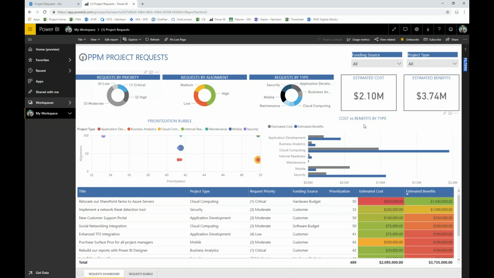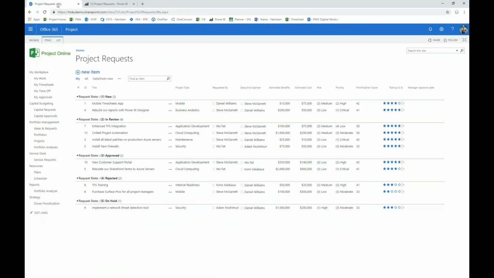We can also view costs versus benefits by type of project to make sure we're focused on the right projects in terms of benefits, and projects that have a reasonable cost compared to their benefit score against other types of submissions, be it security, cloud computing, application development, etc. So rich and comprehensive reporting capability from early in the life cycle of a submission of a project idea within this project requests interface is a capability within the tool.